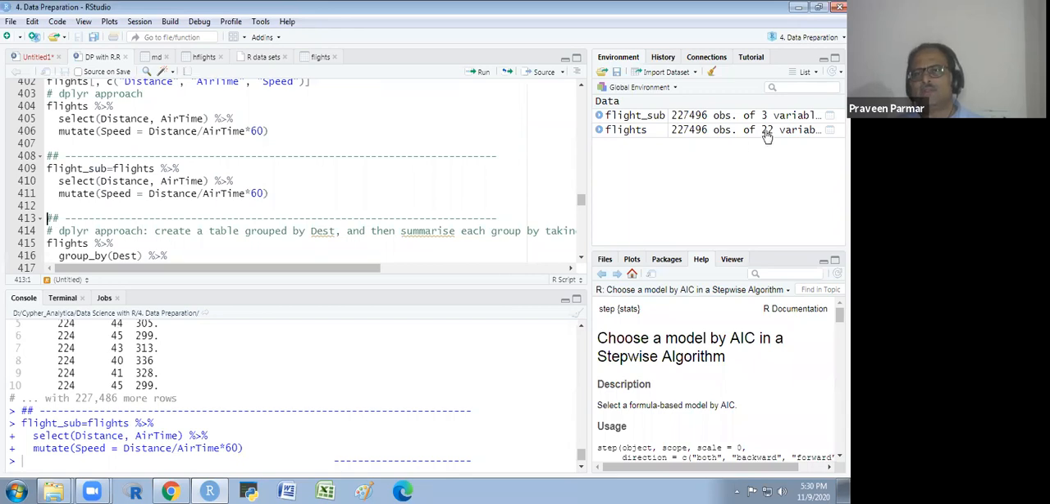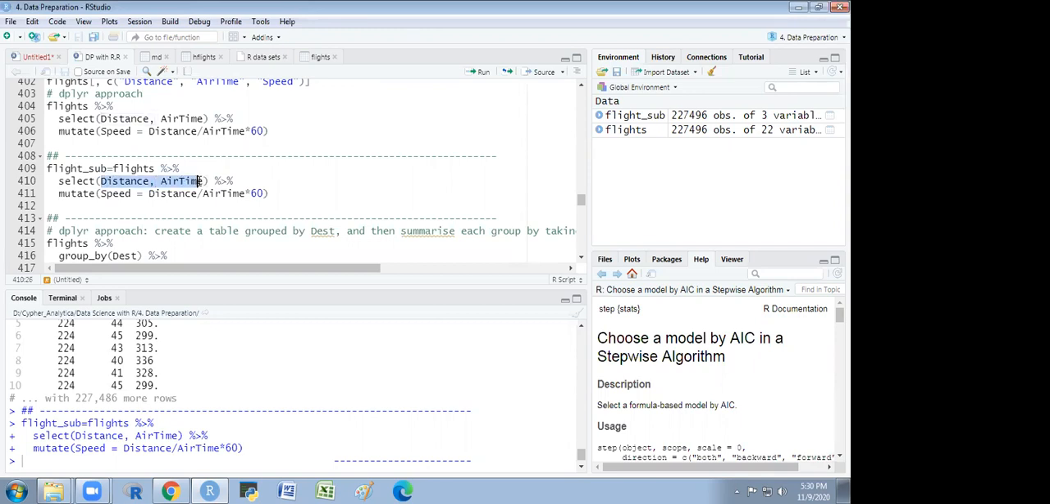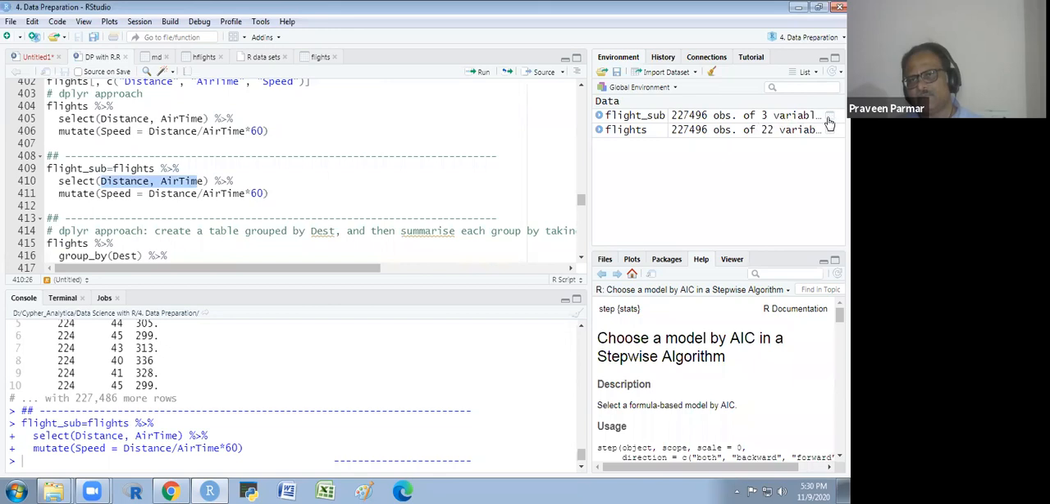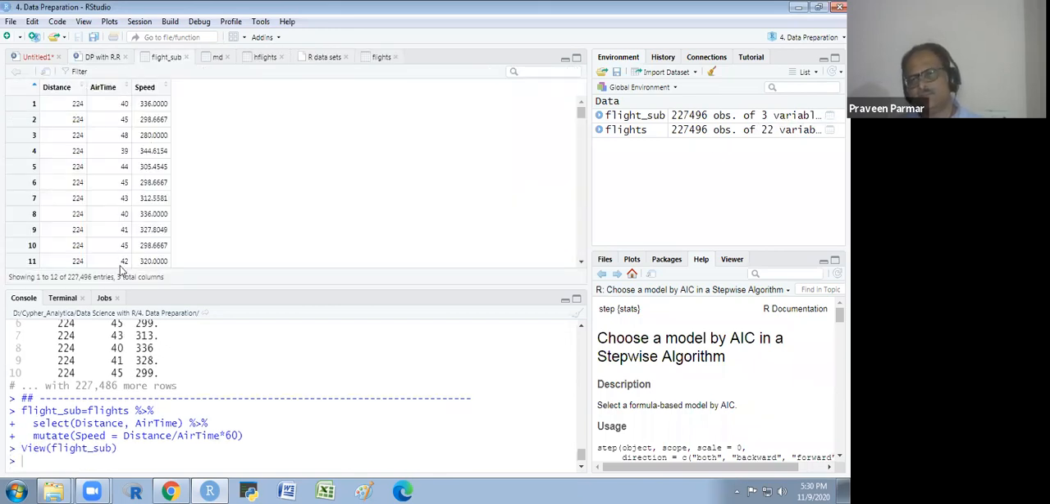So how many variables are there? I have selected 2, and the third I mutated. So I have 3 variables. If I show you, you will see it. Getting it? Yes, sir.